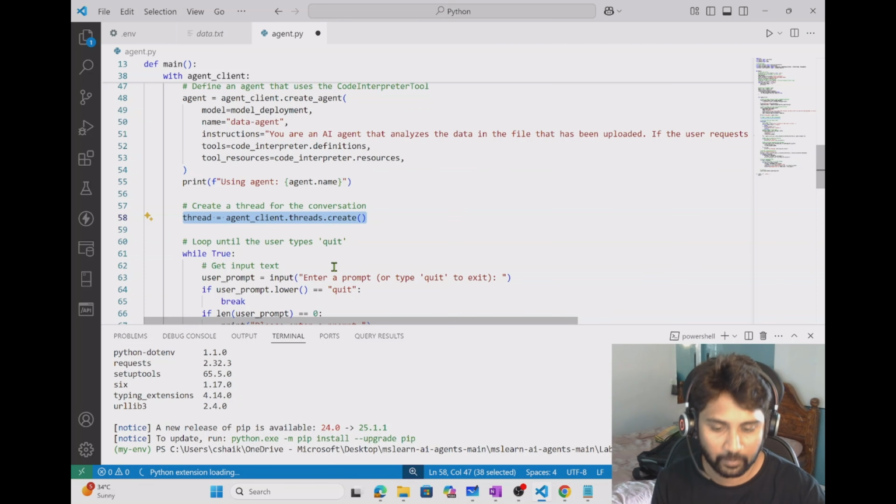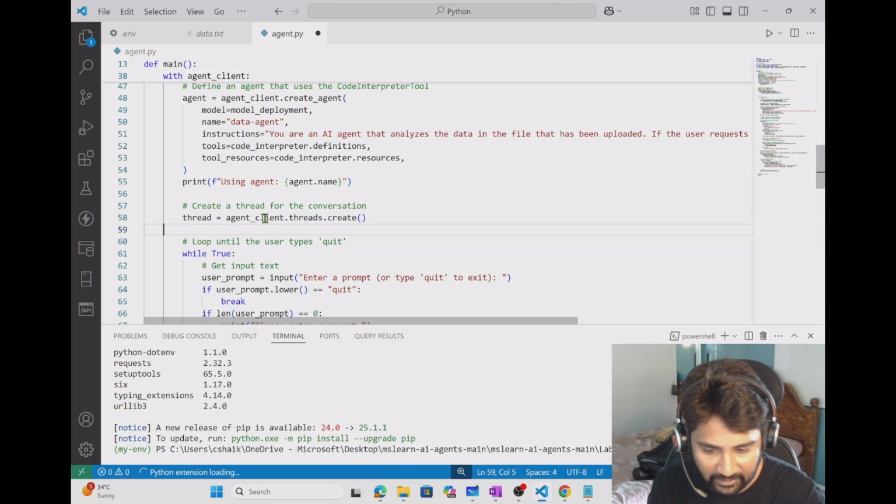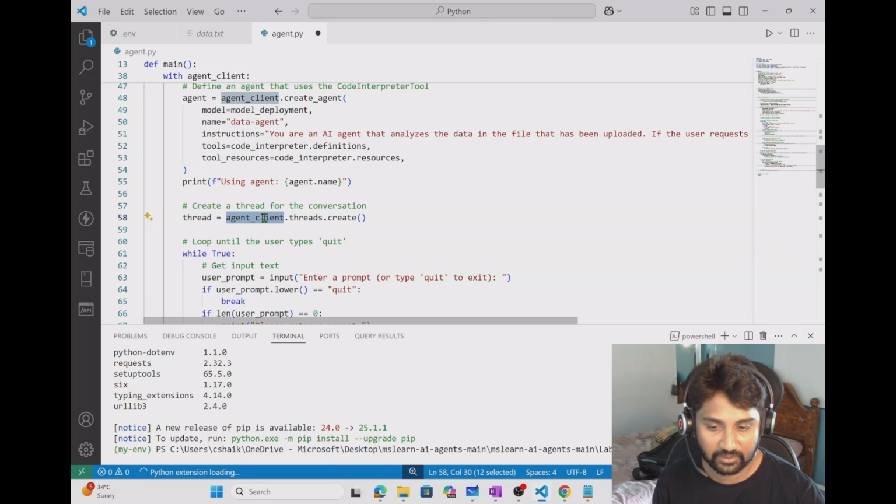So I wanted to play it using my application, which is this Python application. So I have to create a thread now. I am creating a thread here using the same agent client object. This agent client object does everything for you, so it is very important to create this client object.